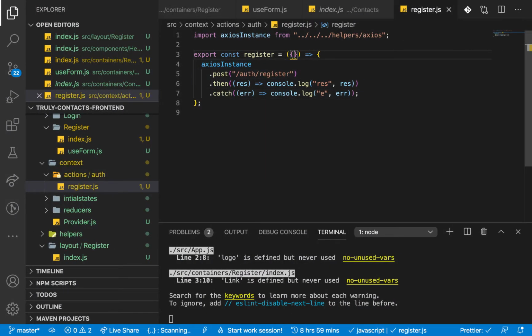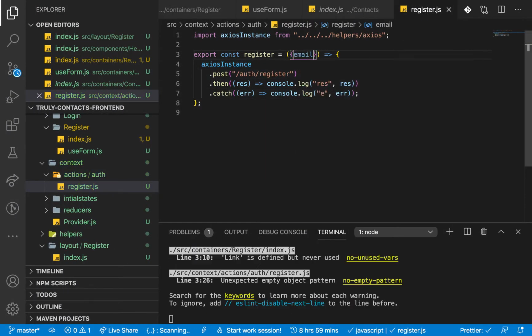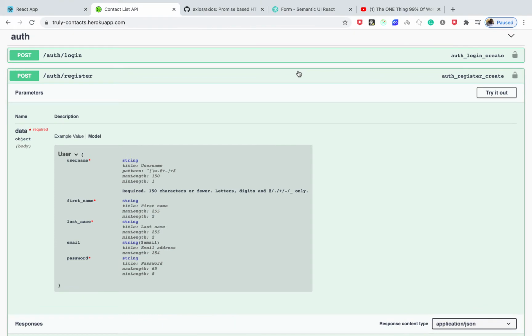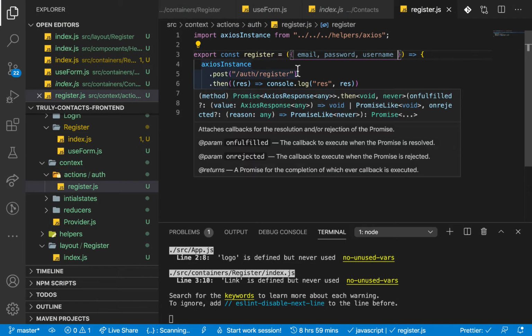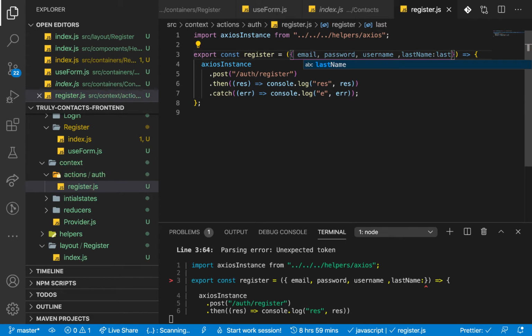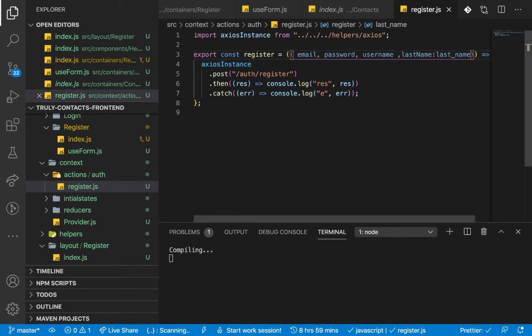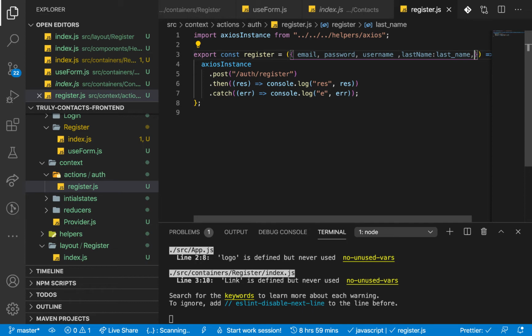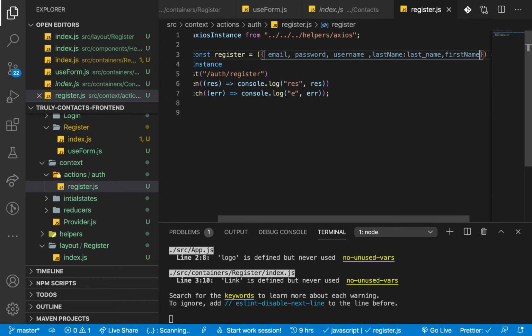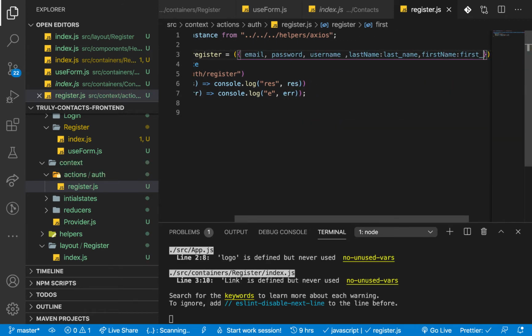So here I'm going to destructure them from the form. So it will be email, password, and the username. And then there are last name and first name, we can have them. So that will be last name, and then we can rename them to the snake case version. Putting a colon can allow us to rename the last name. Actually, that was the first name. So let me add first name, and I'll rename it to first underscore name.